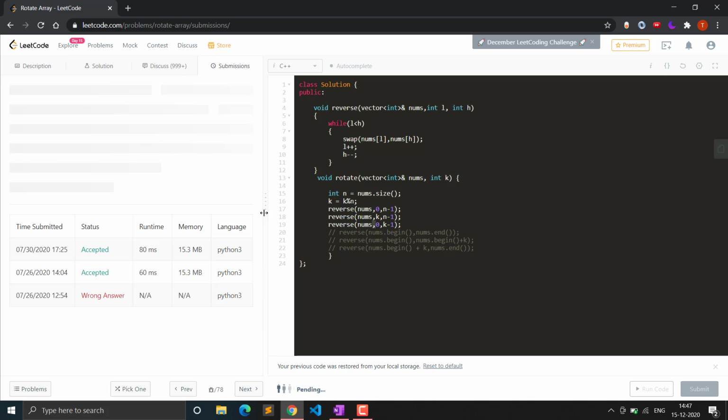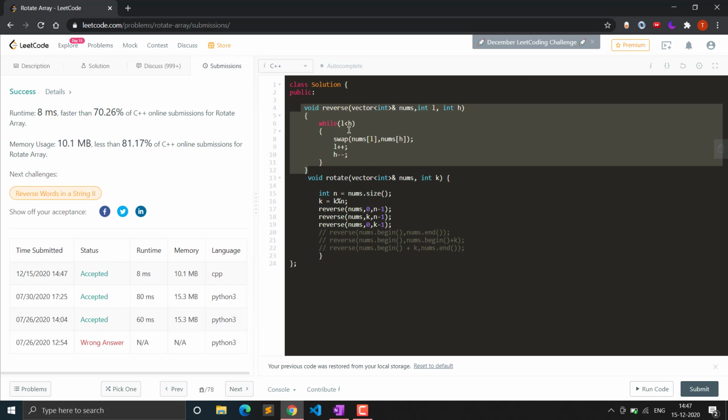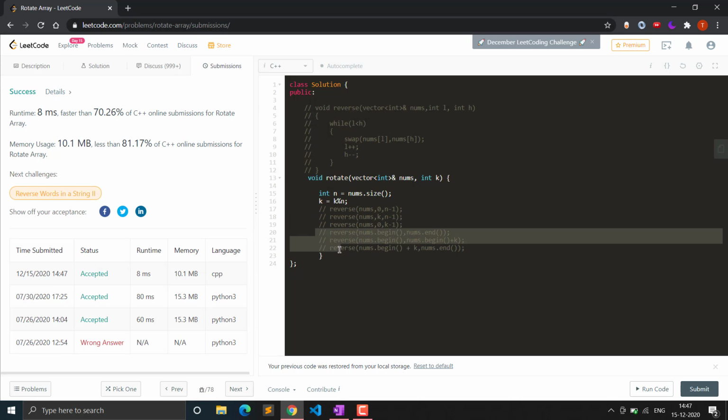Let's see some of the solution. You can see here we made this code actually. In an interview, it is preferred that you make this code yourself, but if you want to use the STL features of C++, then you can simply use the reverse function. As we have been passed a vector, you can simply write numbers dot begin and numbers dot end. So this will reverse the whole array.